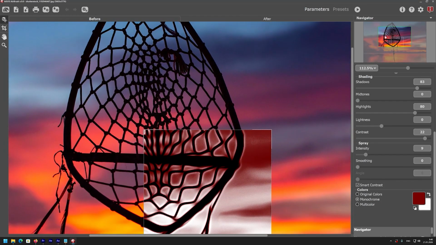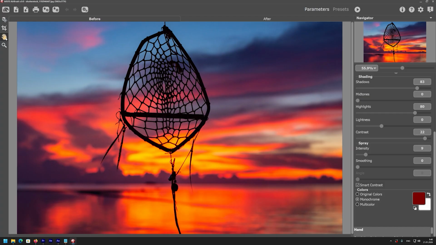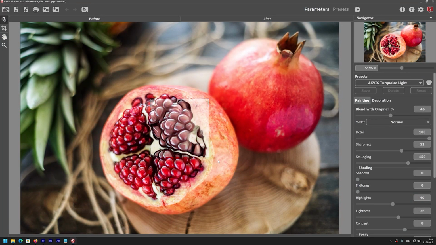On the right, there is a navigator, which we use to navigate the image and change the zoom level. Under the navigator, you can see two tabs of settings, painting and decoration, where we can process our image. In the painting tab, you will find many parameters. Now, let's go through each of them step by step.